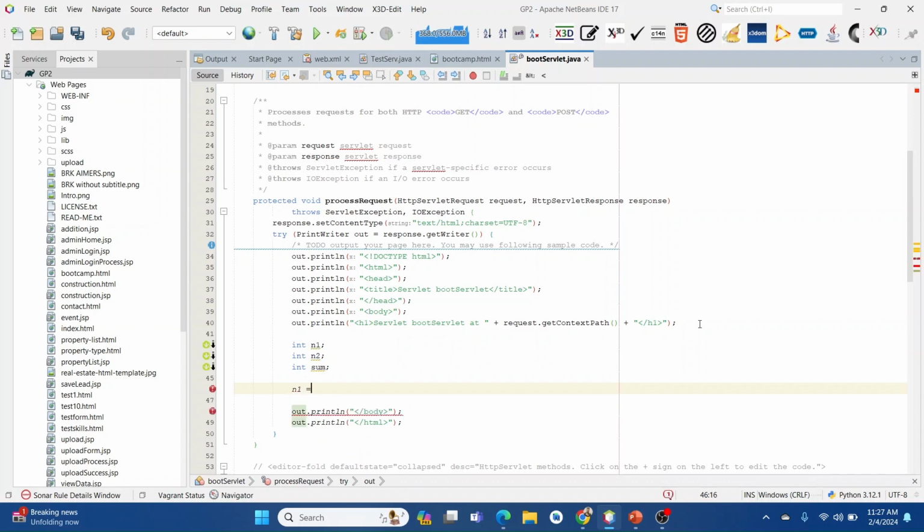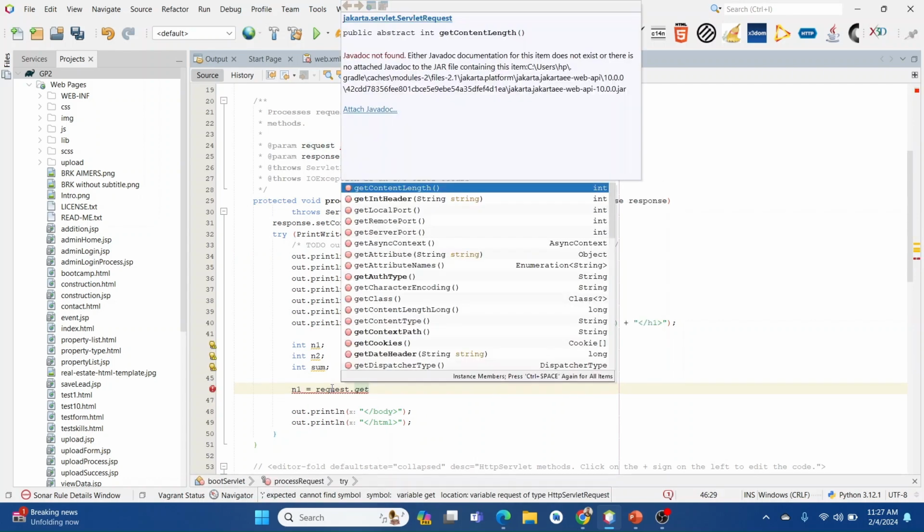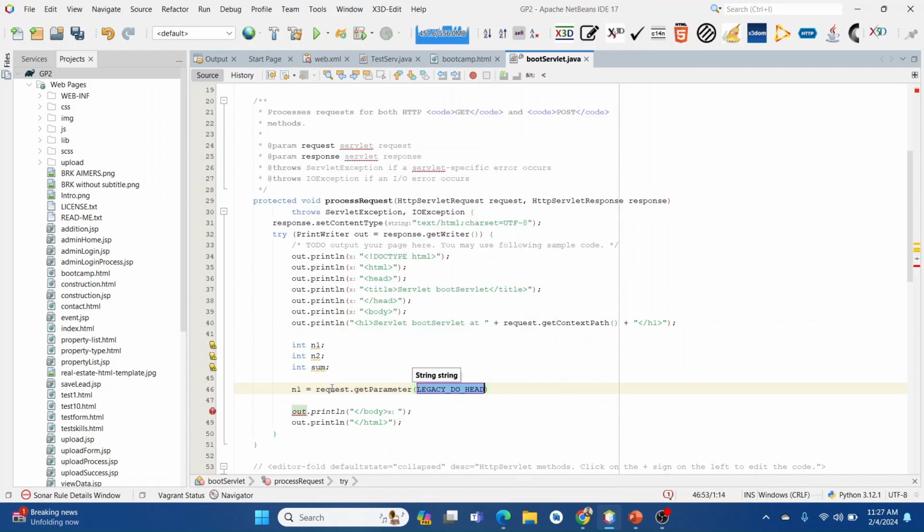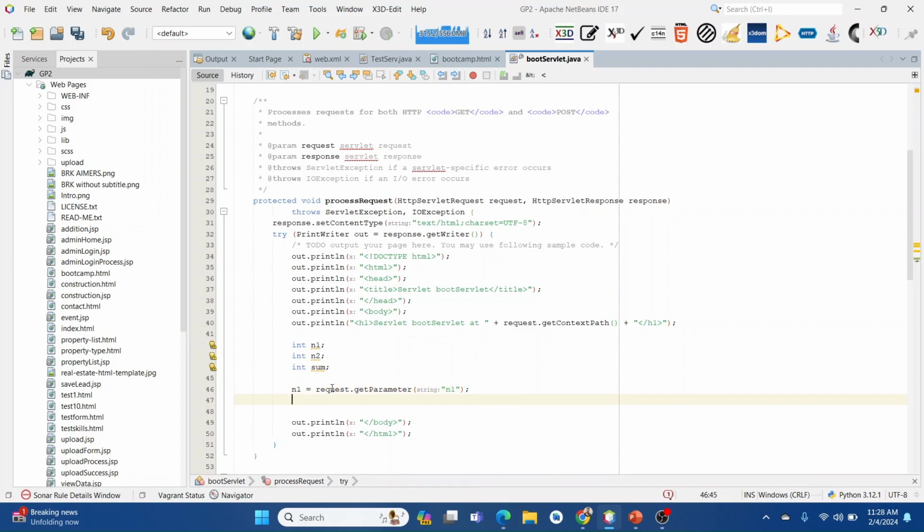So if you want the value of n1, what can you do? There are already predefined parameters, objects of the classes HttpServletRequest and HttpServletResponse. So request will help you get data from the client side, and response helps you send data to the client side. So for n1, request, so we are receiving data from a client. So request.getParameter and the name of that parameter. So the name of that parameter is n1. It is showing an error because we have created the variables as integers, but this function returns the value as a string. So we need to convert that.